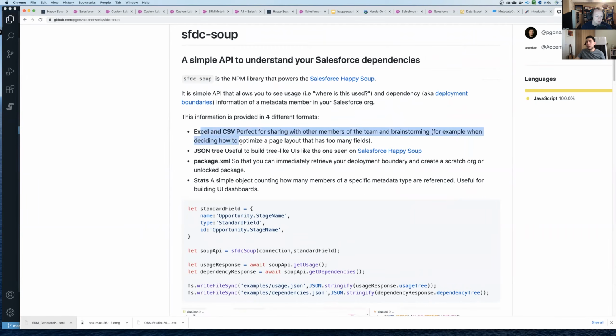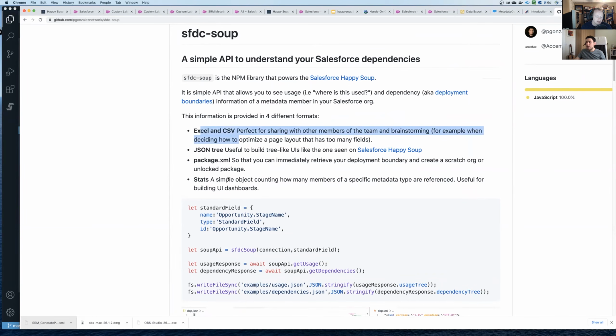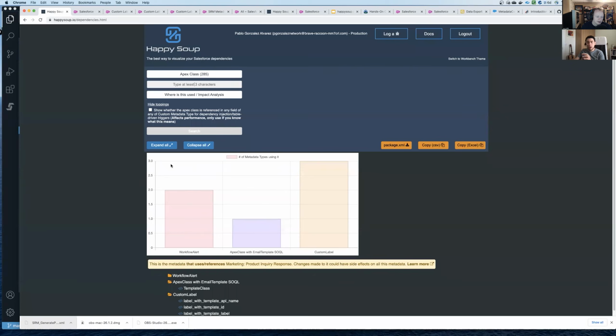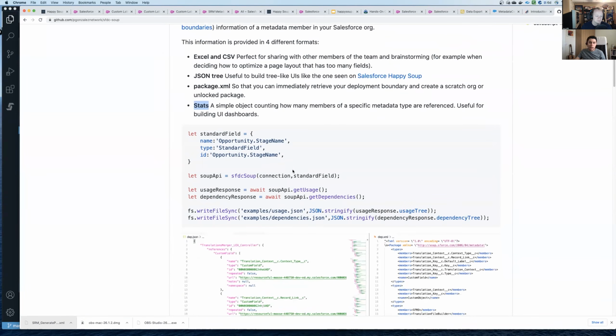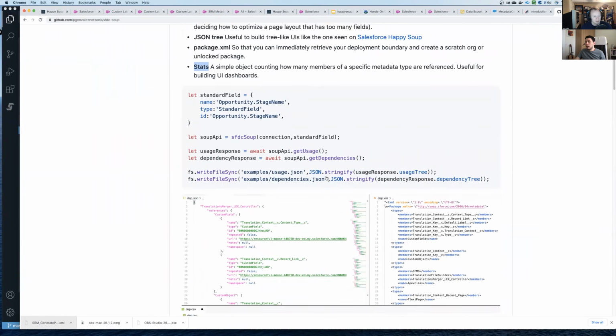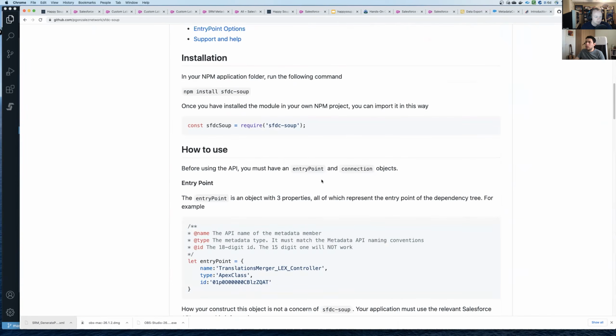Putting the data in Excel and creating the JSON tree, creating the package XML, even there's a stats object, which is what powers the chart here. All that is actually done by this module. And so you could actually create your own apps by just using this module directly in JavaScript. And so the module is pretty well documented.